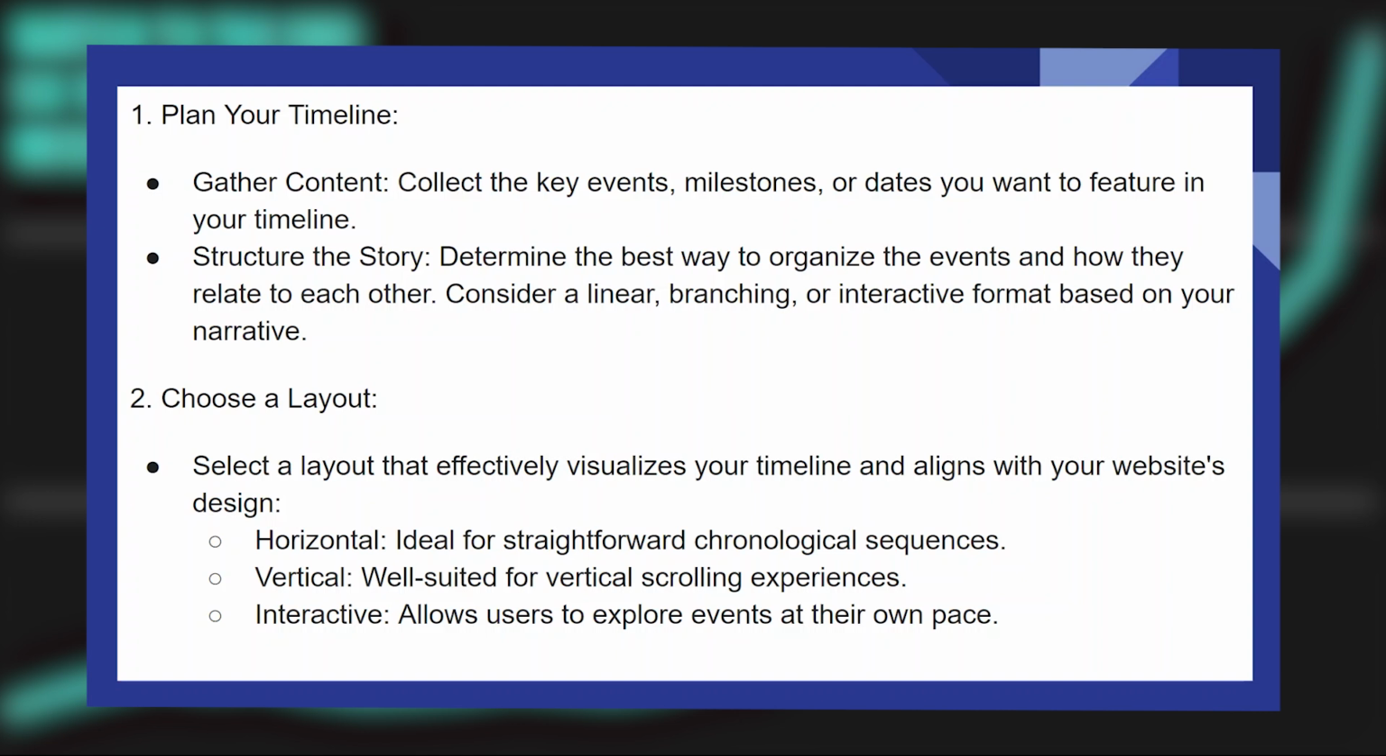After that, choose a layout to select a layout that effectively visualizes your timeline and aligns with your website's design. It is horizontal and ideal for straightforward chronological sequences, or vertical, well suited for vertical scrolling experiences. Or it is interactive, like it allows users to explore events at their own pace.